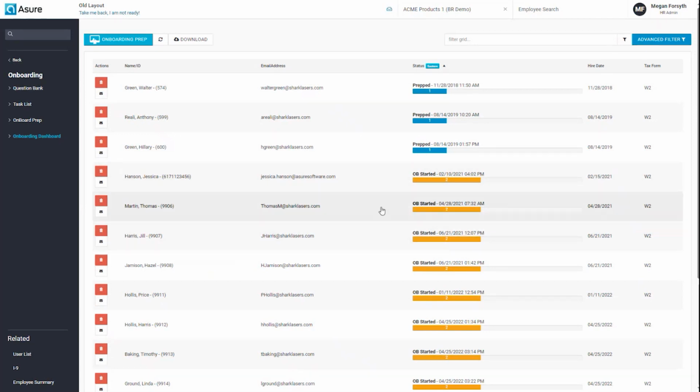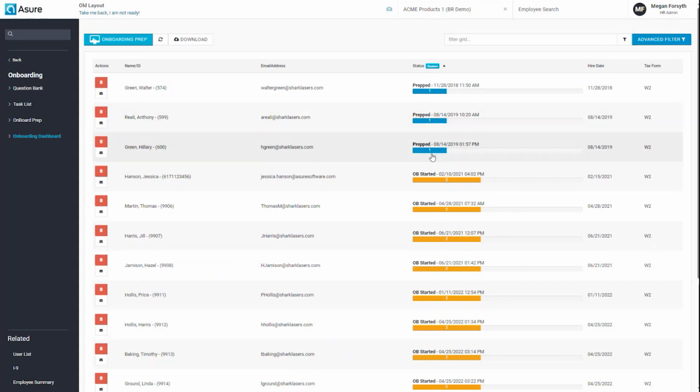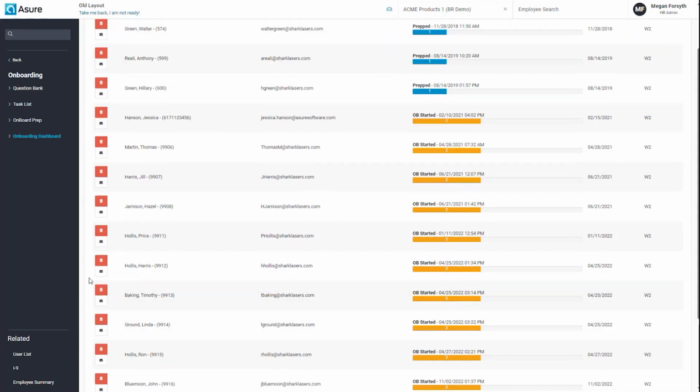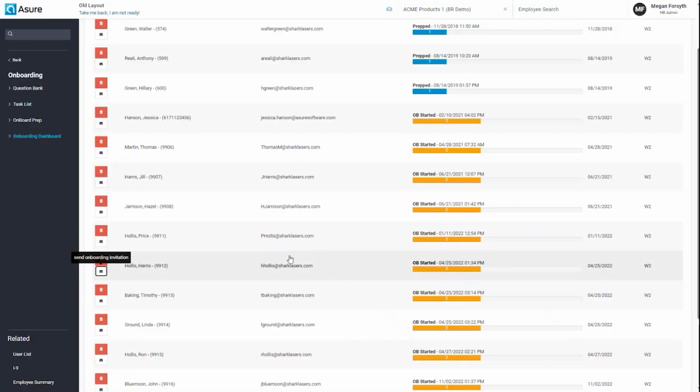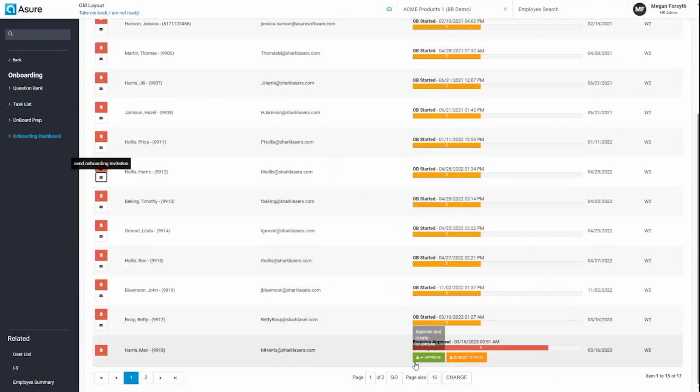So in my dashboard here, you see I have some step 1s. These folks we've sent the email to, but they haven't started. These folks have started, but they haven't completed. So any of these, I can click an envelope here to resend a reminder email to those employees that have not finished. And then at the very bottom, you'll see this person has completed the onboarding. I can click their name to open up the entire onboarding packet, review all the documents that have been pre-signed by the system, etc. And I can click approve to move that new hire into the system.